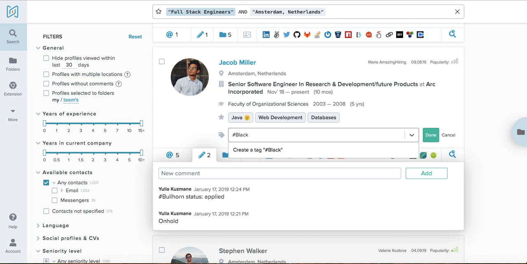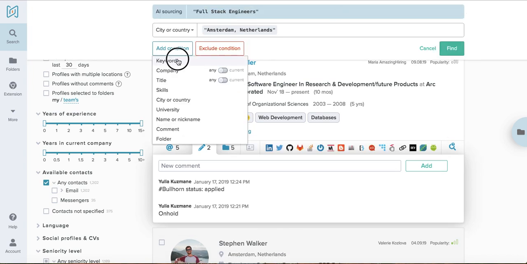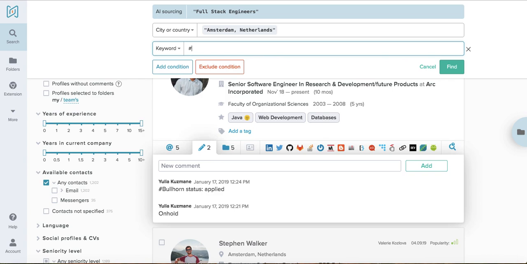For example, you can choose blacklisted candidates and then exclude them from your search by adding a condition keyword and then adding a hashtag.